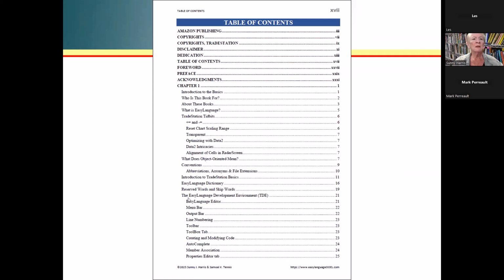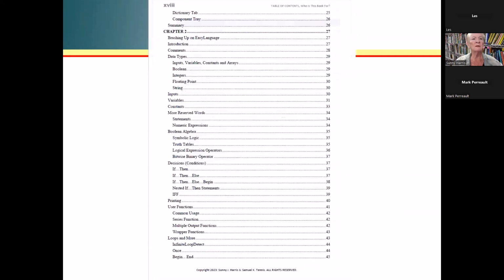Okay. The Easy Language development environment, we know that as the Easy Language editor. There's where we can program things. And I go through all the different components that are in that. Chapter 2, we're going to do some more Easy Language. We're brushing up on it. Now, if you want to learn the basics of Easy Language, TradeStation Made Easy is the book for you. But if you want to get right into it quickly, brushing up on Easy Language. So we add all kinds of Easy Language commands and how to use them.